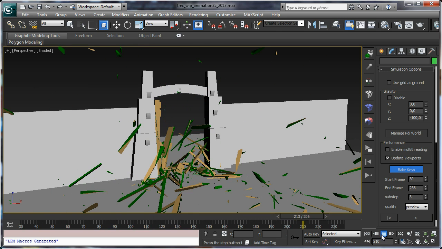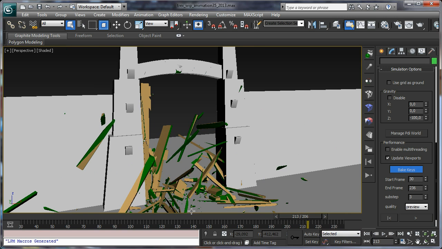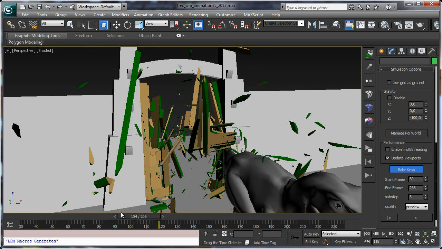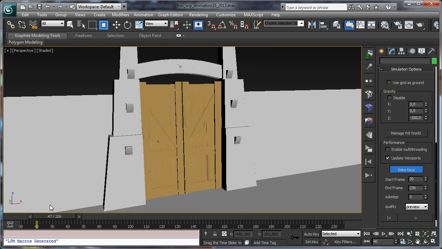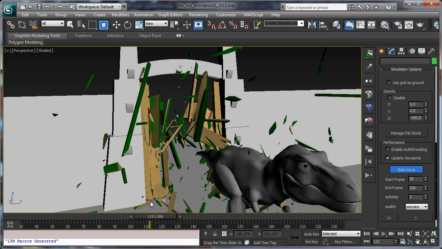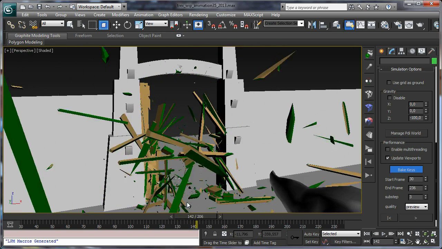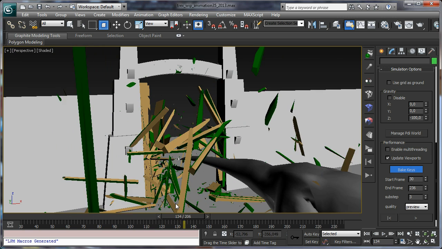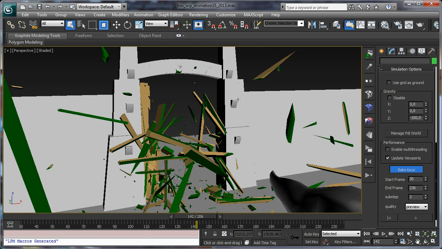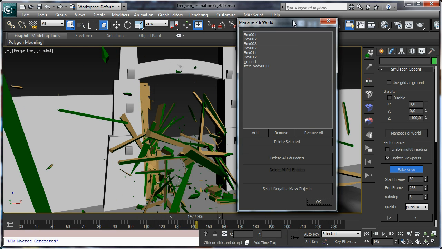It's very good for me. And let's improve the aspect of our fragments. Let's delete all PDI bodies because we are done with PDI dynamics. This way there are only keys on the scene.